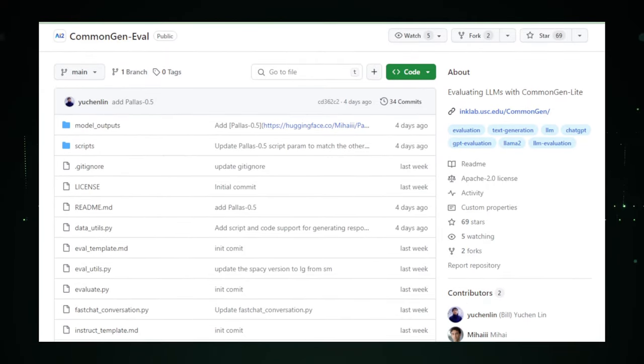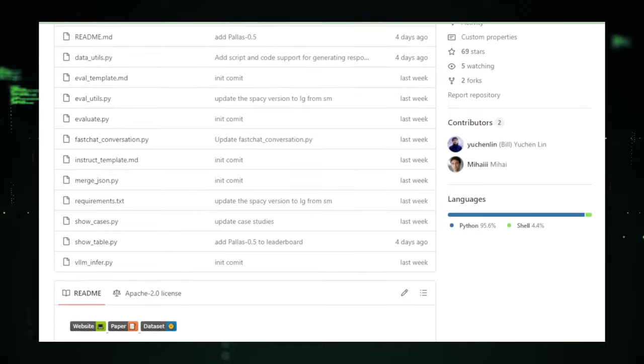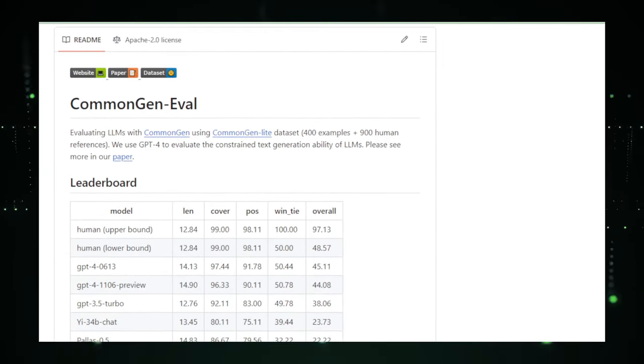CommonGen-Eval assesses LLMs with a set of comprehensive metrics. These include coverage, measuring how well the model addresses all aspects of a task, and part-of-speech accuracy, ensuring grammatical correctness. The overall score is a combination of these metrics, providing a holistic view of LLM performance.